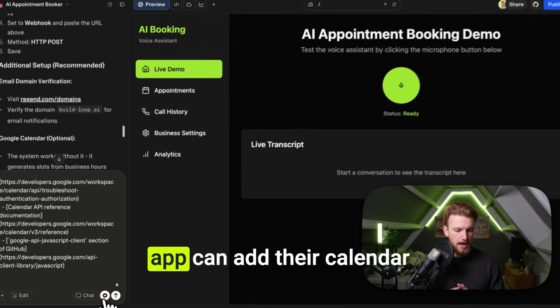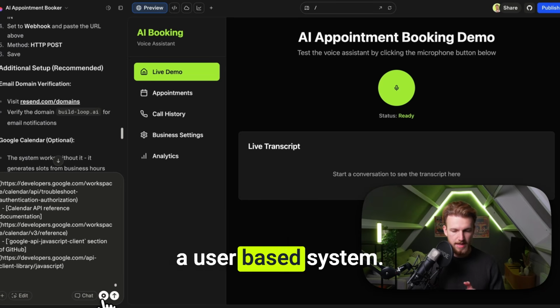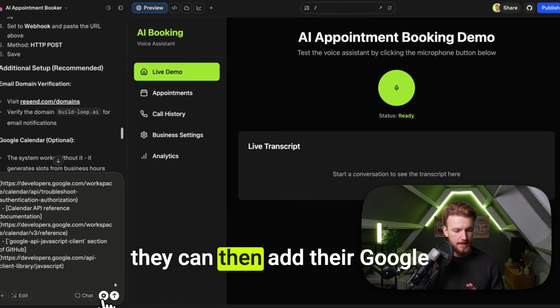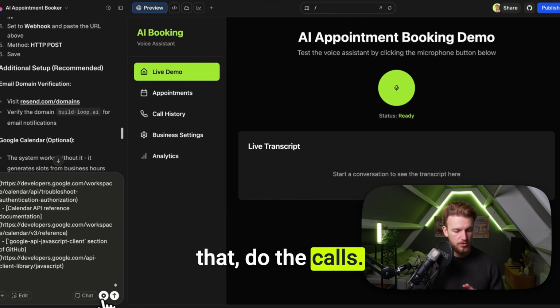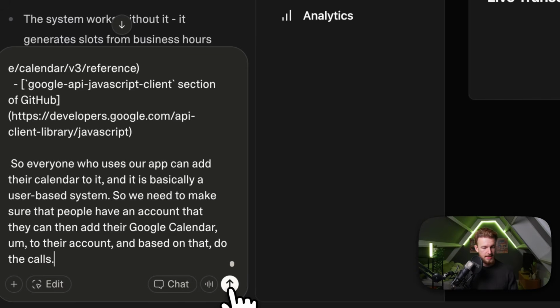So everyone who uses our app can add a calendar to it, and it is basically a user-based system. So we need to make sure that people have an account, that they can then add their Google Calendar to their account, and based on that, do the calls. So let's run this and see how far it comes.